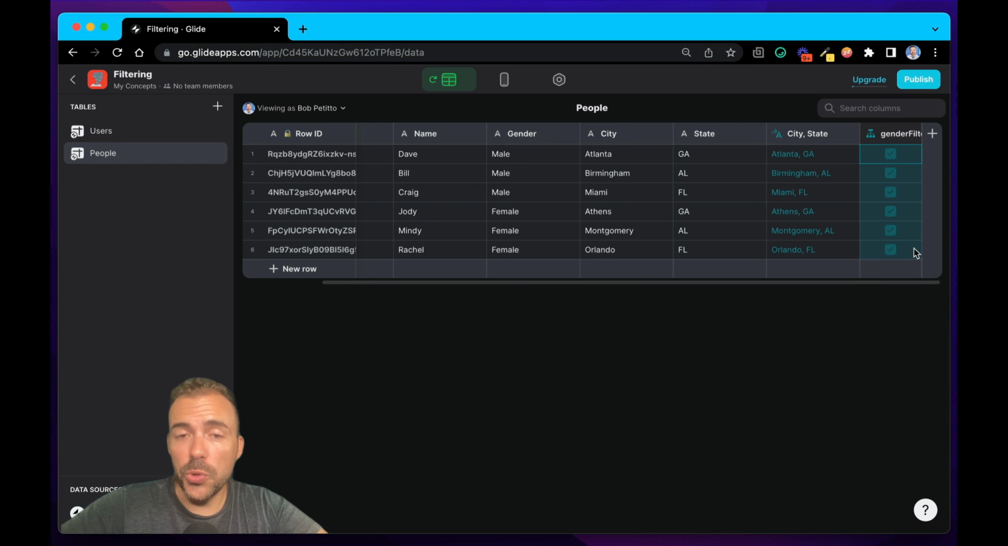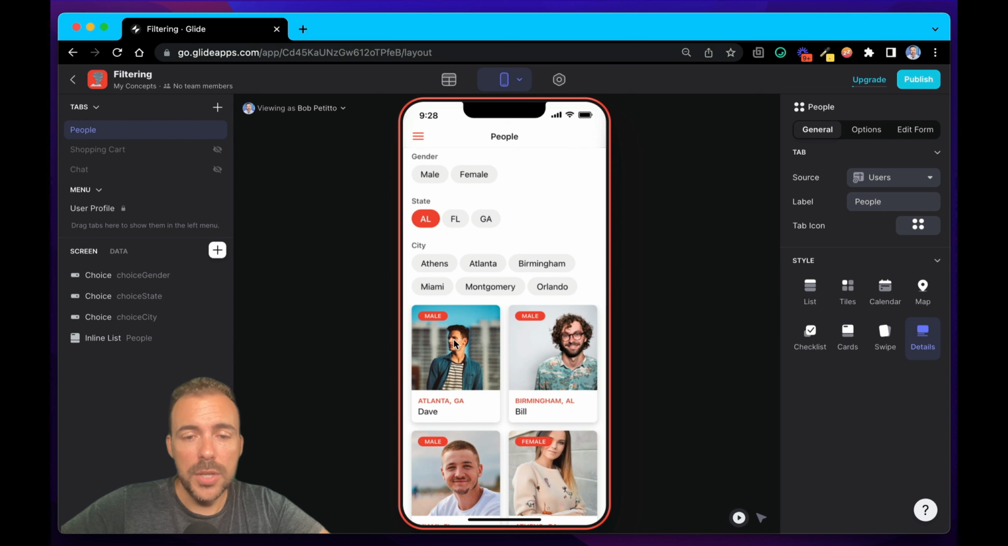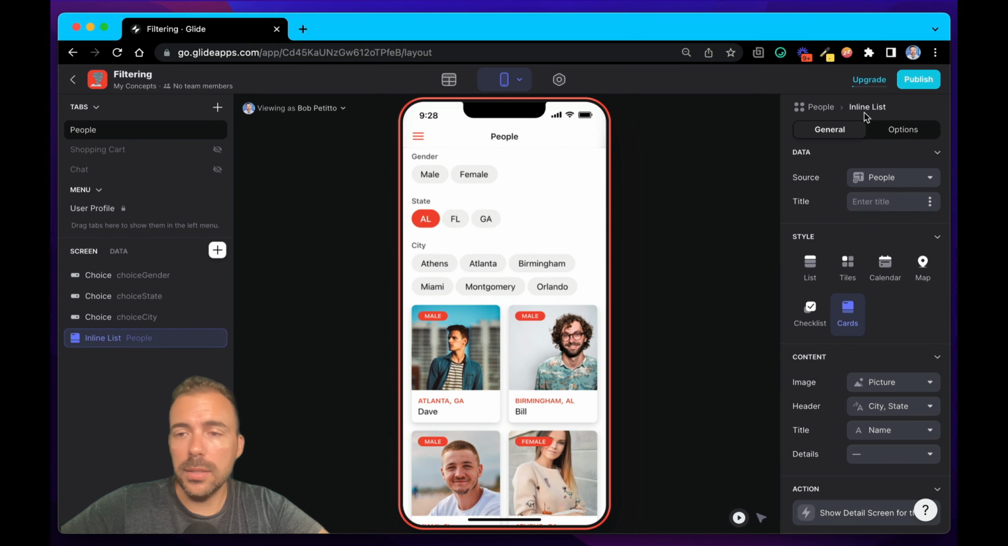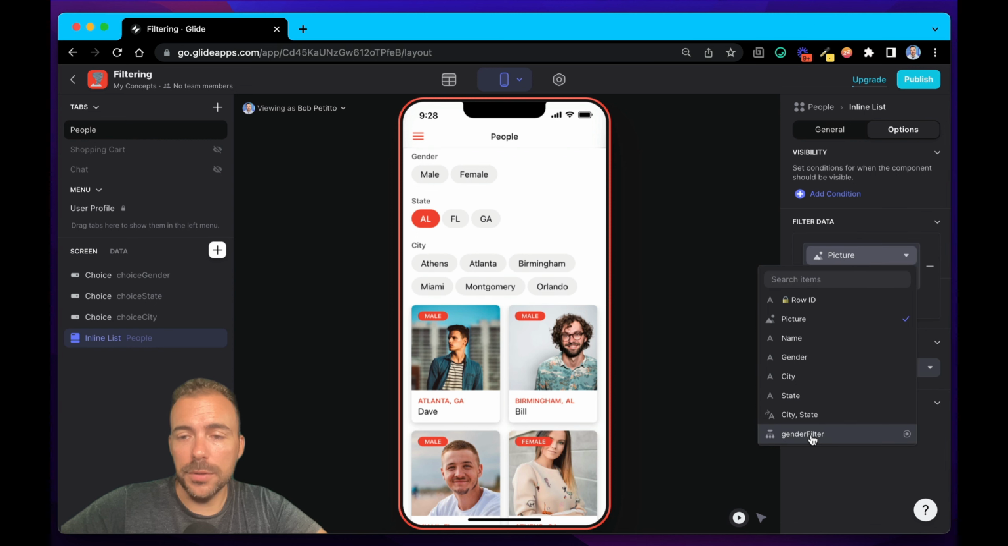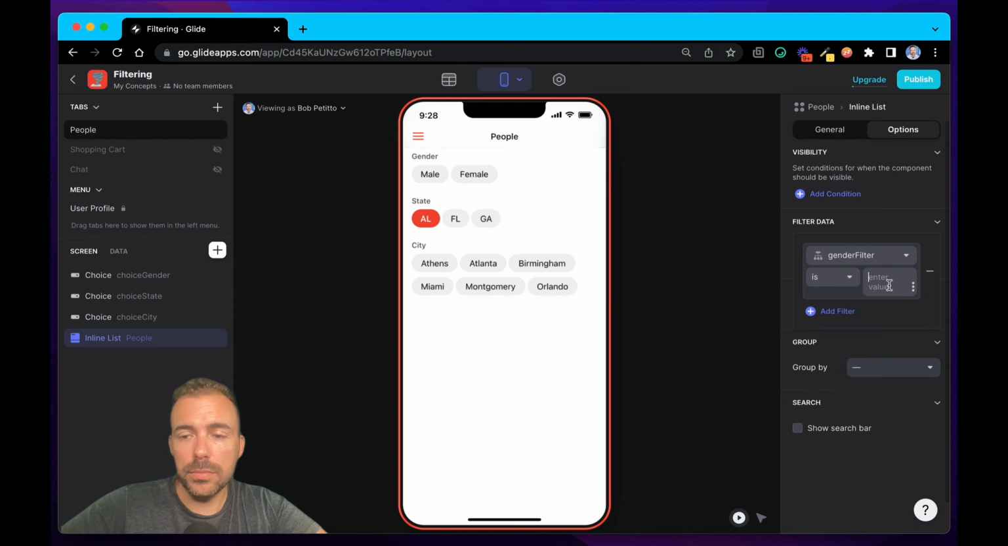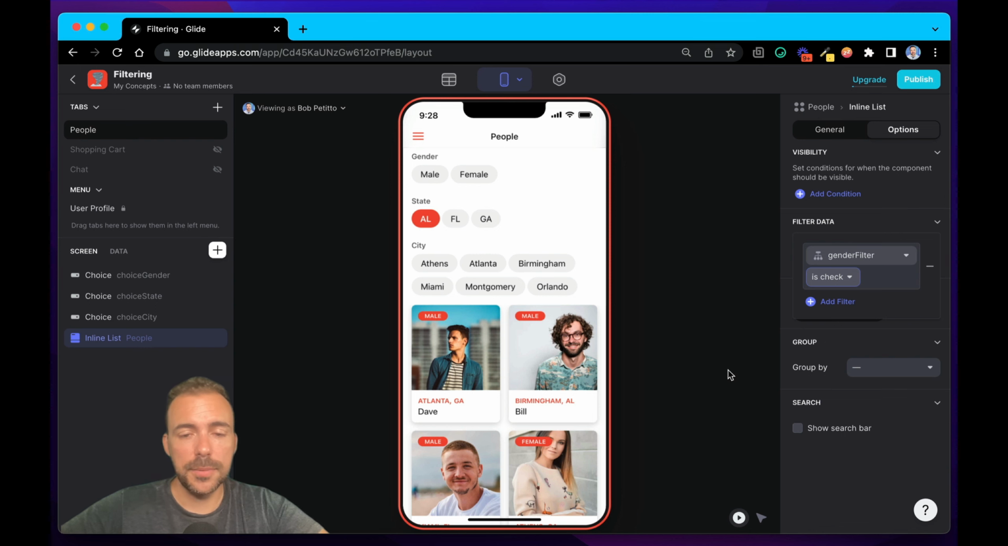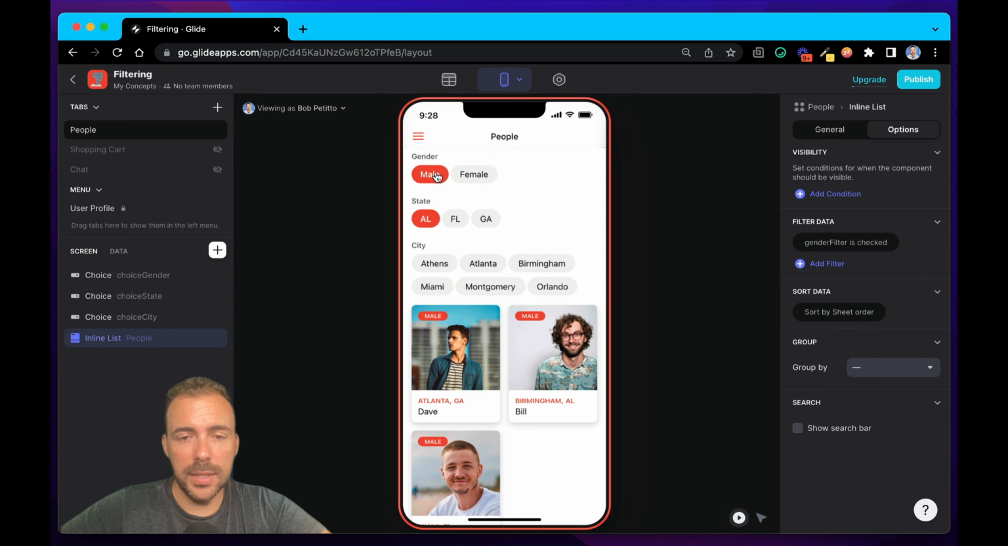Now we have a true false by which to apply our filter. So let's go to our inline list and options, and we're going to filter our inline list based on that true false value that's in our people sheet. We're going to filter the data where gender filter is true. We could also do is checked, which is something new in Glide, so I'll just choose is checked. If I select male, I should only see males. Excellent. If I select female, I should only see females.